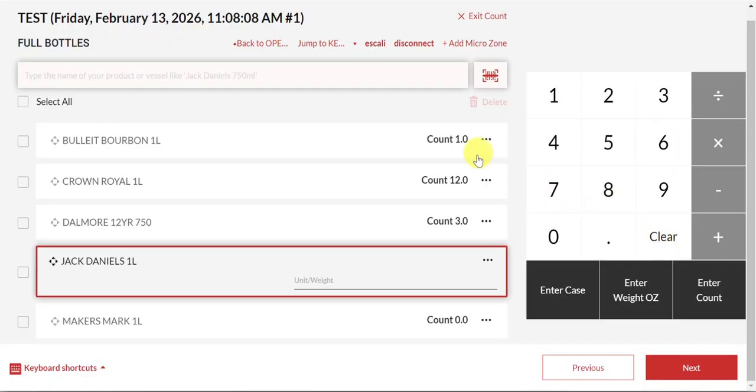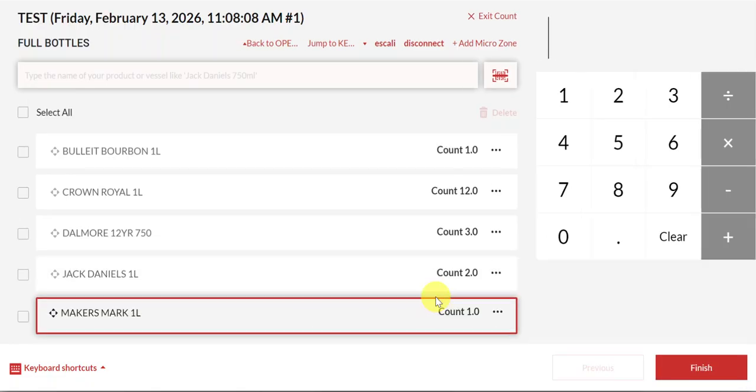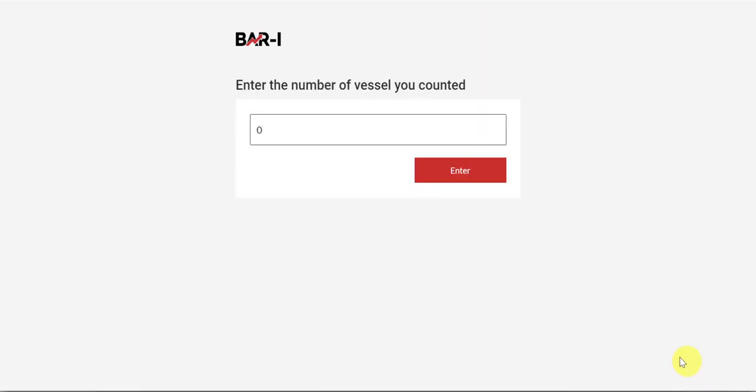So notice now I've counted 16 bottles. So after I count 2 more, that's 18, 1 more is 19. When I've counted the last one, rather than jump to the next zone, you want to hit finish here. And humans are prone to errors, so that's why we do zone count.